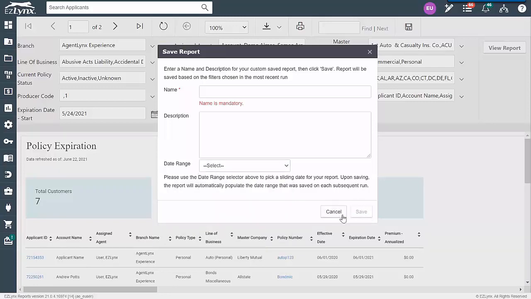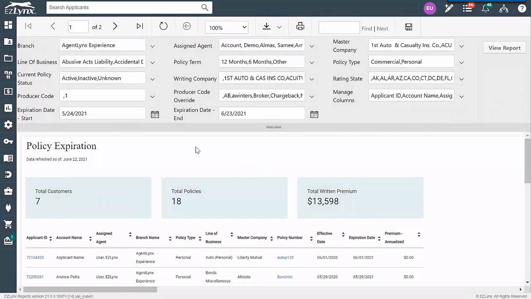Now, let's go over some common filter and column selections. The branch filter lists any branch offices set up under an agency's EZLynx account that you have access to view. Similarly, the agent filter lists all EZLynx users on an agency's EZLynx account. The agent filter refreshes after the branch filter is modified, so select your branch or branches first, then select your agent or agents.